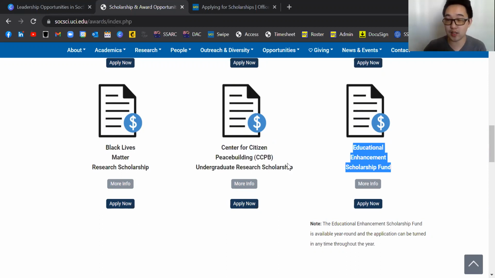Now, those proposals can have a length of about a page to 2 pages, and you're basically just going to be talking about what you're going to be using the funds for, what your research project is going to be about, and from there, they'll decide if they are able to give you funds based on whatever your proposal says.